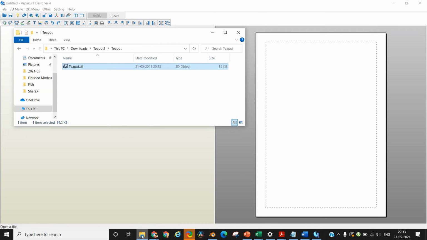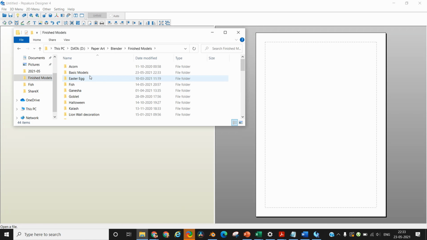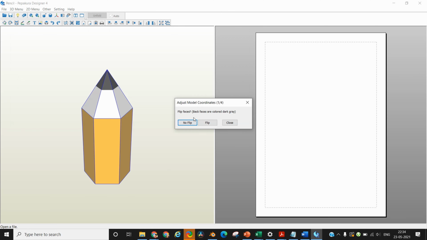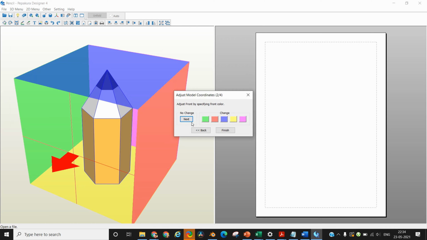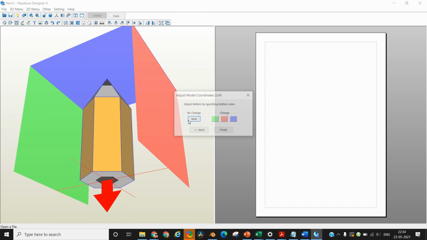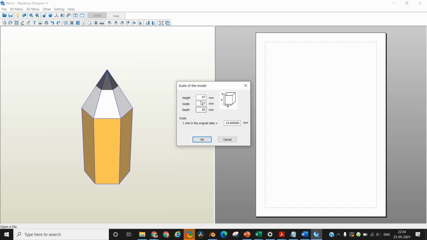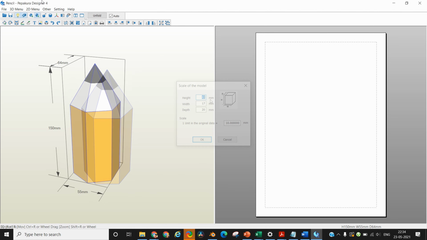Now open the Pepakura Designer and drag that OBJ file. Now let me remind you that Pepakura Designer is a paid software. The Pepakura Viewer is a free software, but to create your low poly models you need Pepakura Designer. Once you have the object loaded, then select no flip, select the front and the bottom face of the 3D object, no invert as an option, and put the desired height of your pencil.